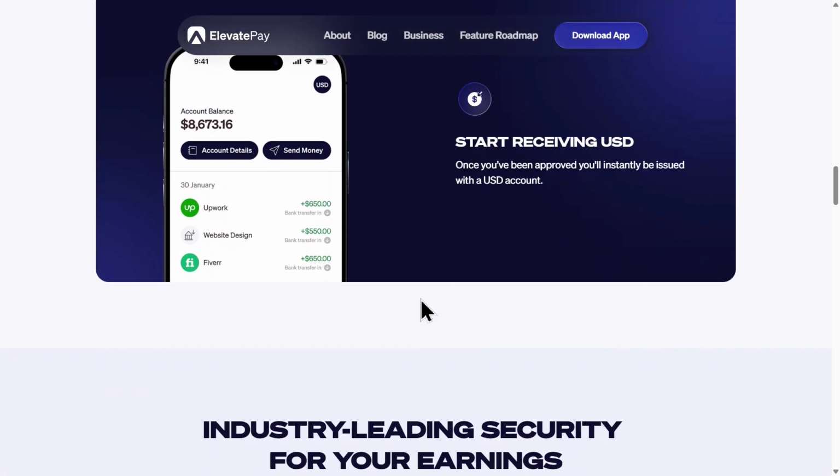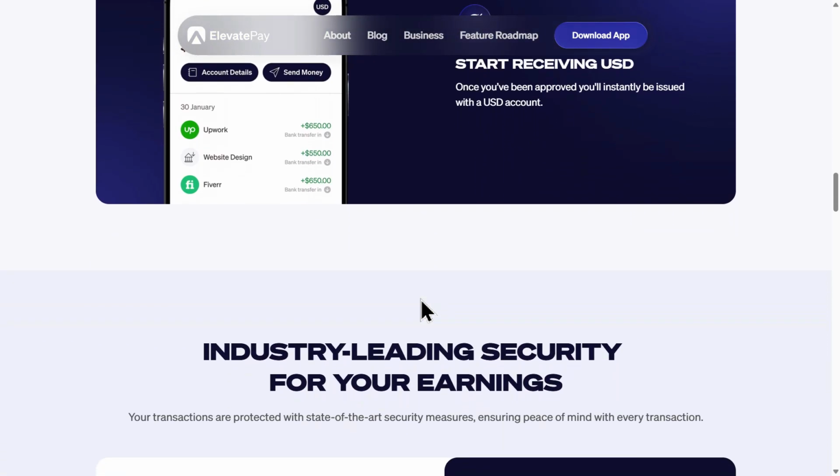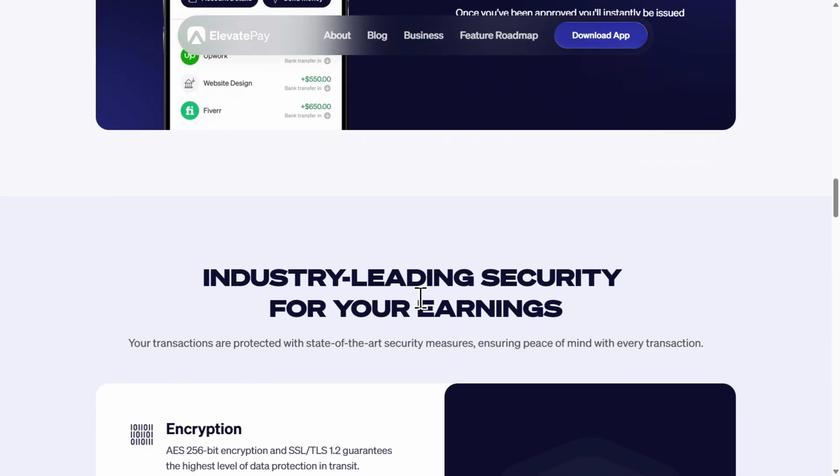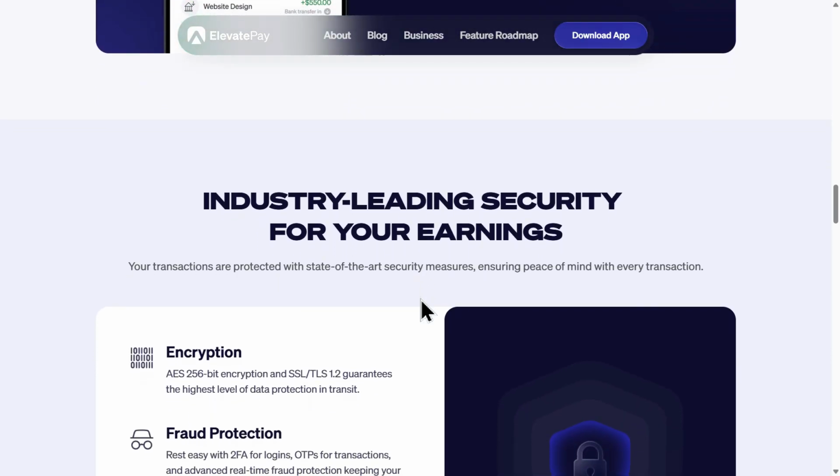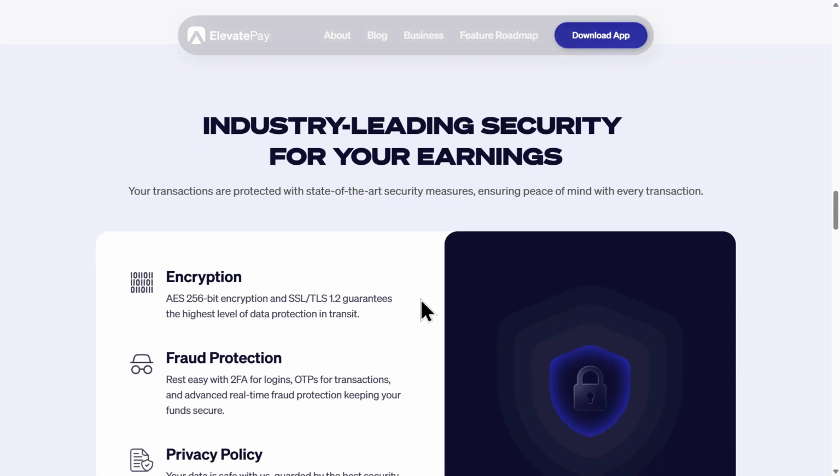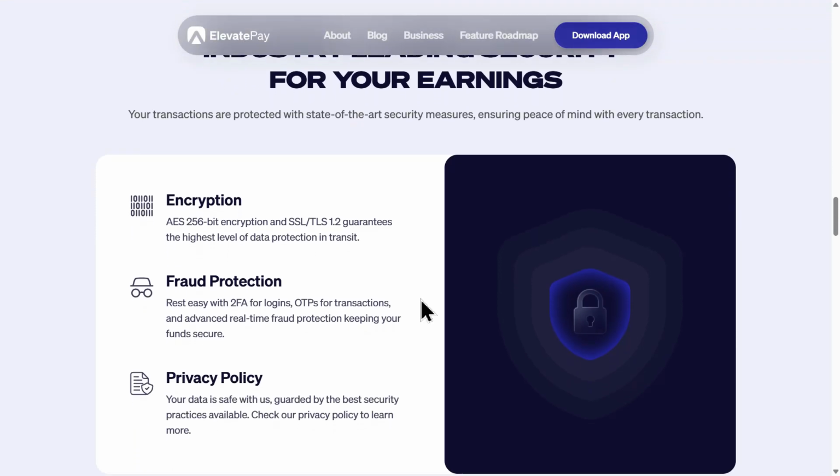If you're working online, you can also receive payments from clients by giving them your Elevate Pay details or connecting it where supported. This is useful for freelancers, small businesses, or anyone receiving international payments.